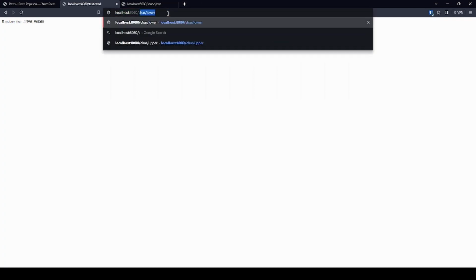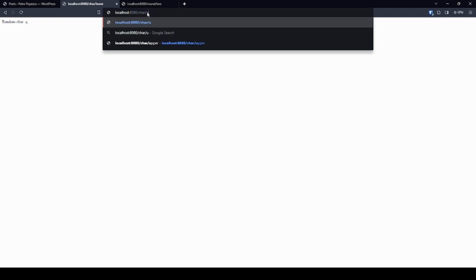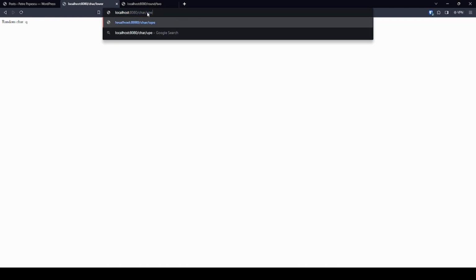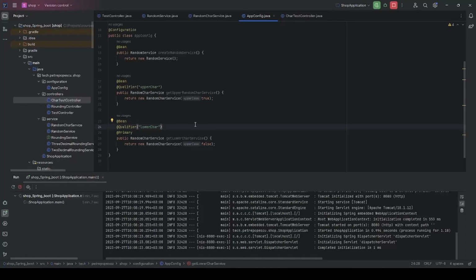Now, if we go back to our controller, to our browser, and we go to char and we have /lower, we see that we generate a random character in lowercase. And if we go to upper, now we generate a character which is in uppercase.